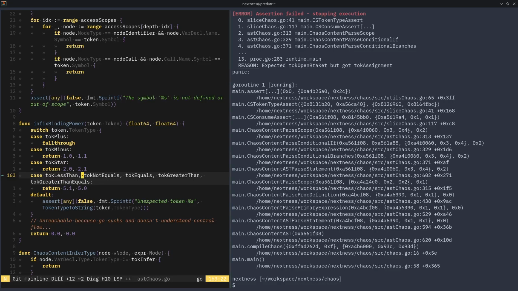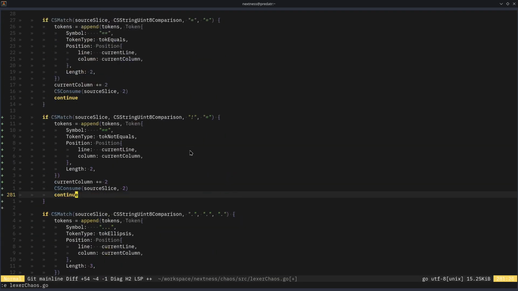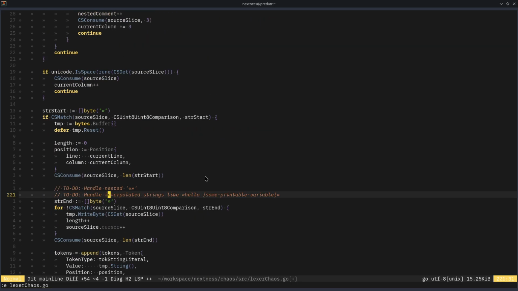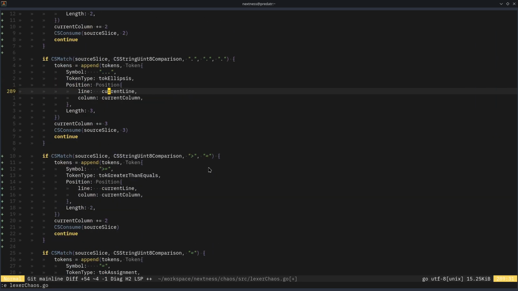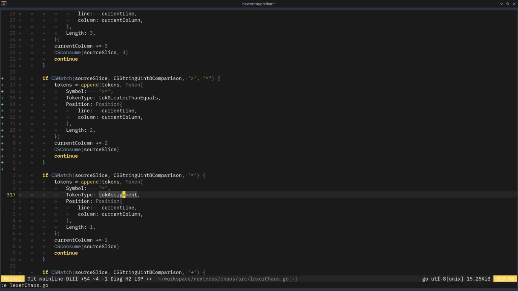But got assignment. So I think I know the problem in here, I guess. Token type. Huh? Assignment, it is finding assignment. What? What do you mean?